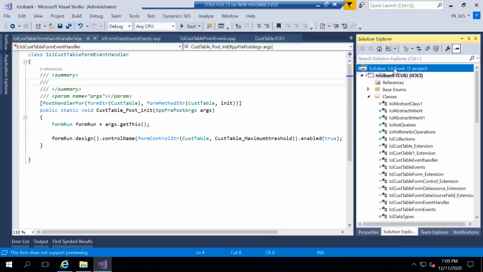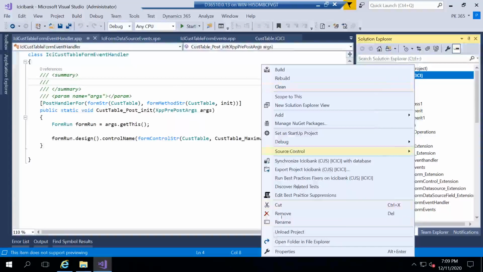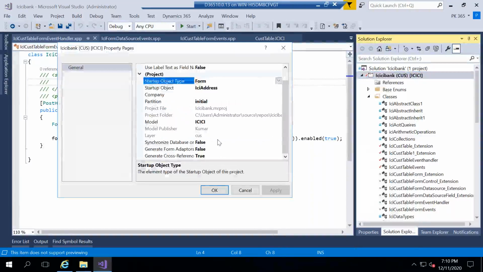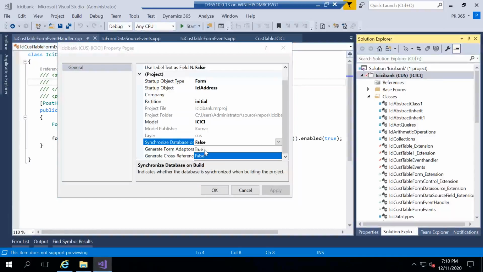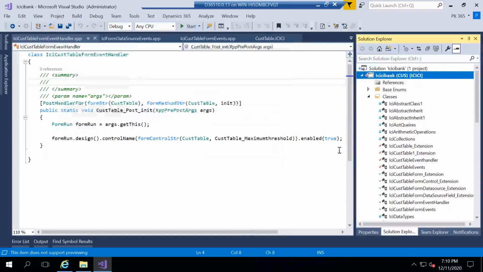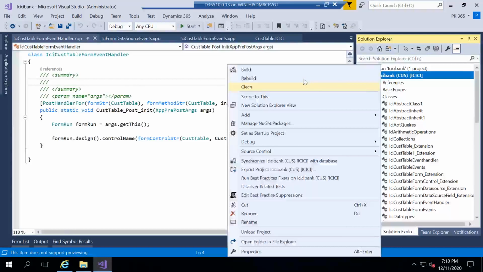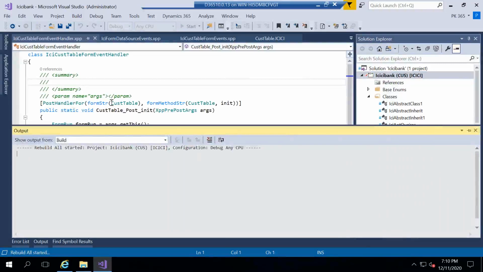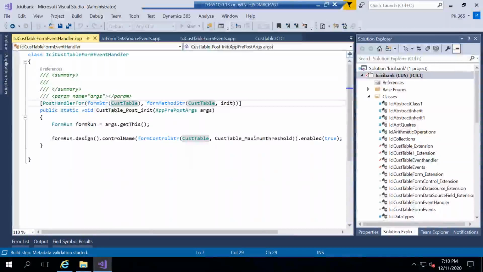Let me build and check whether we are getting any errors. We have created a table extension, so I want to sync it. I want to synchronize the database because I have updated the table extensions now. So I want to sync the database. Do a rebuild. Done. Let it build now. Let's wait for a minute. And in the meantime, if you have any queries, please let me know.